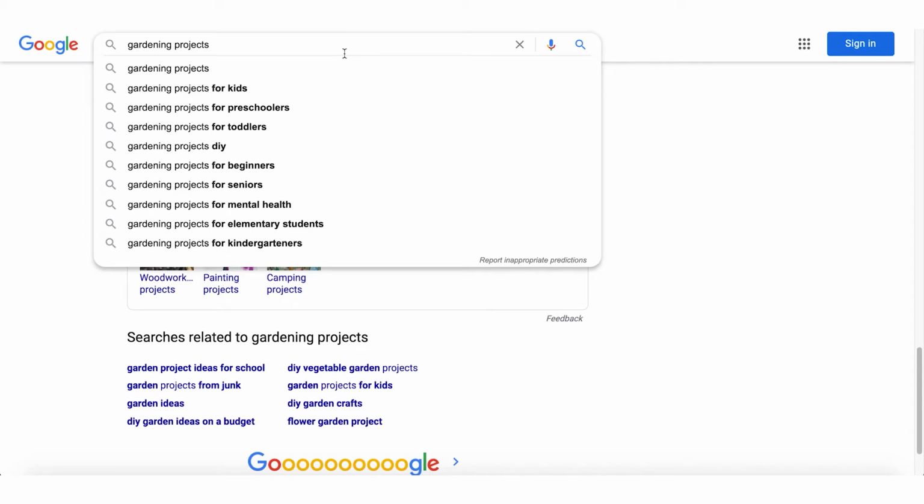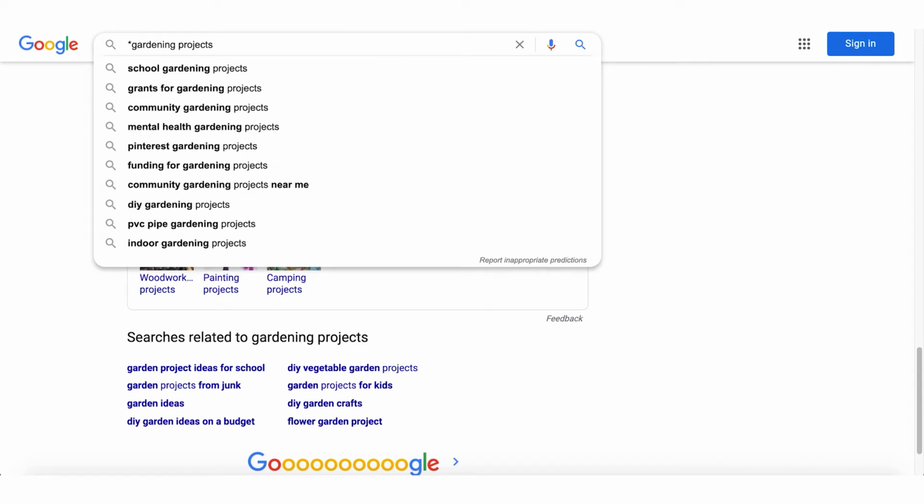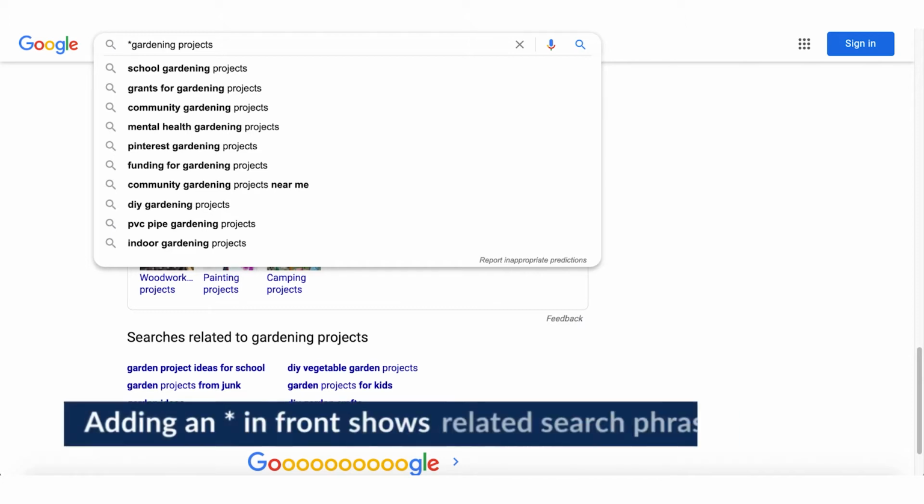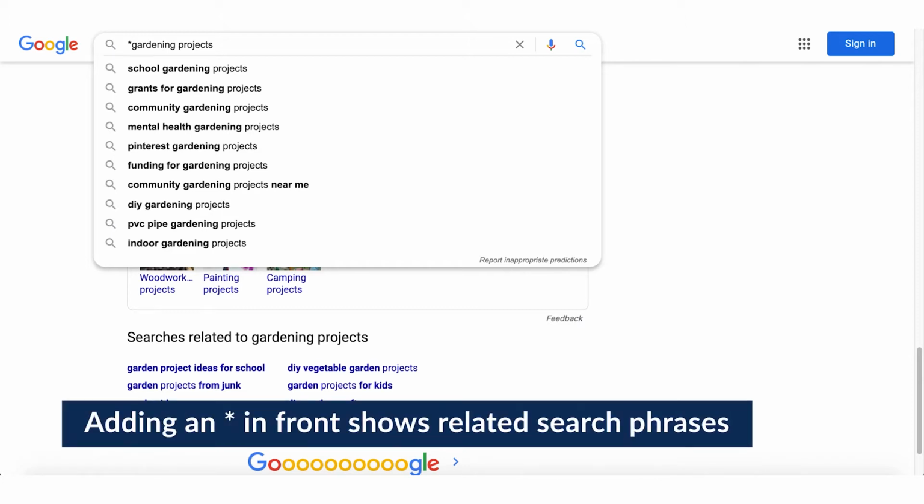Now I'm going to show you a really cool trick that you can use to find even more long tail keywords. Just go to your search bar, and at this point what you want to do is go to the very beginning and add an asterisk. When you do that, you're going to find a ton of related keywords to the term that you've already been looking for. So here you can see when I add an asterisk in front, I see things like school gardening projects, grants for gardening projects, community gardening projects, and so on.